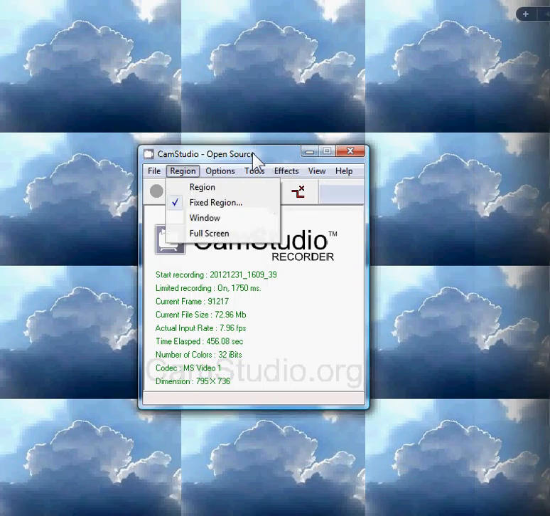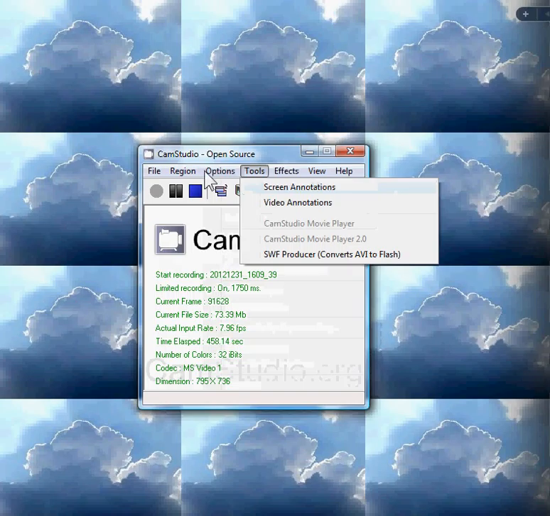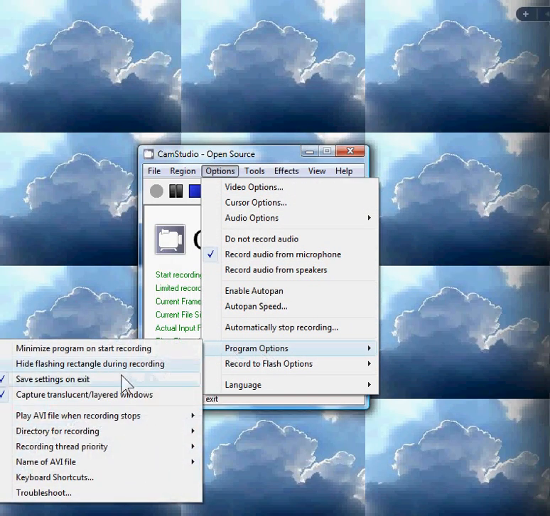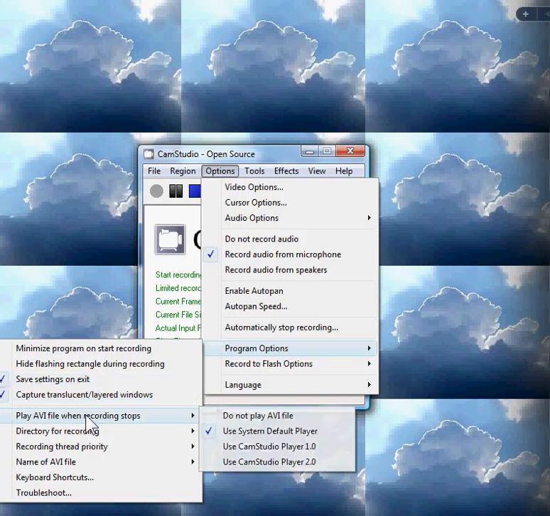Save and exit. Well, I leave this on because what it does is it'll save what I'm doing automatically. You can choose where to save it, what to save it as, and then that way you don't have to do anything. And I don't know what this is because I've never touched it. So you can play the file, and I always do this, which is the system default, but you can use the CamStudio 1.0 or 2.0, or you can just choose not to play it.